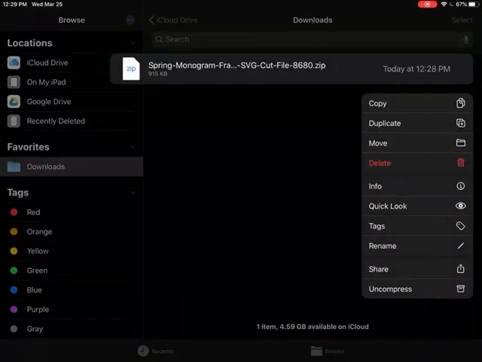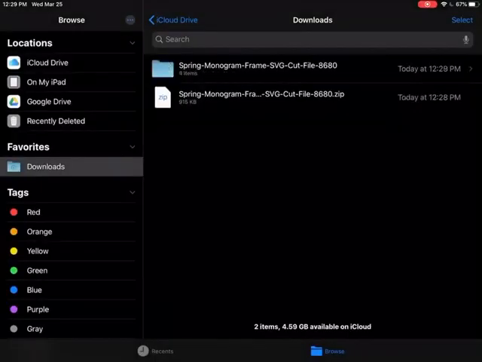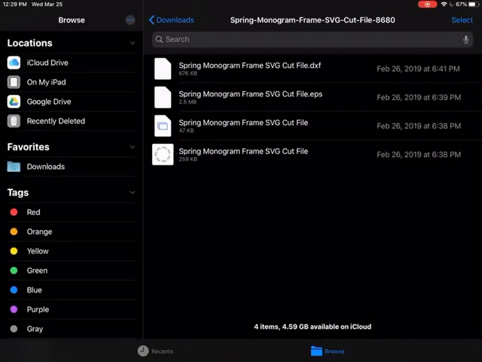So if I click on that, it's gonna ask me if I wanna duplicate it, move it, delete it. But then way down here at the bottom, it says uncompress. So that's the same as unzipping it or extracting the files. So yes, let's uncompress. So now I have another little folder that says it's got four items in it. Let's go in there. And now we can see the first one is the DXF file. The second one is the EPS. The third one down that has the little blue squares in it, that's going to be your SVG file. The very last one is your PNG file. That's basically a preview of the image.